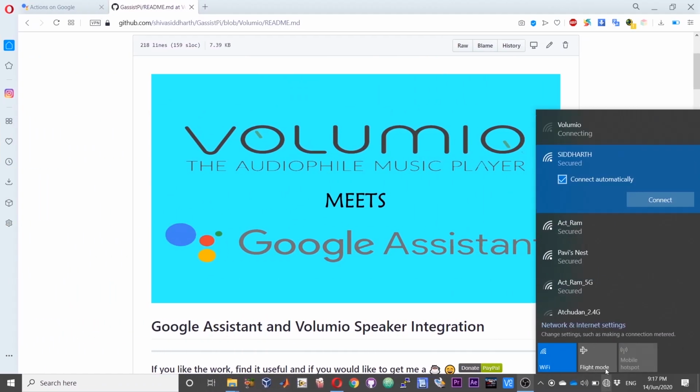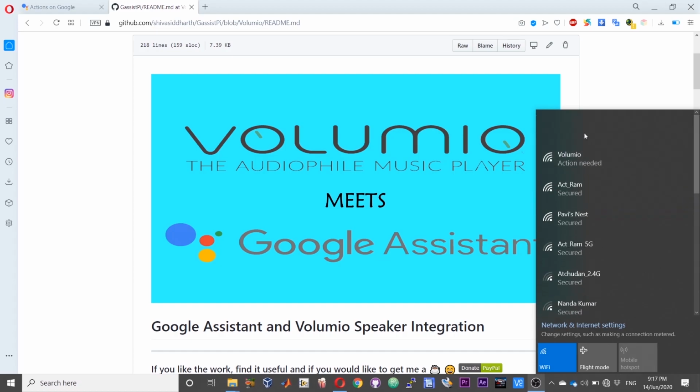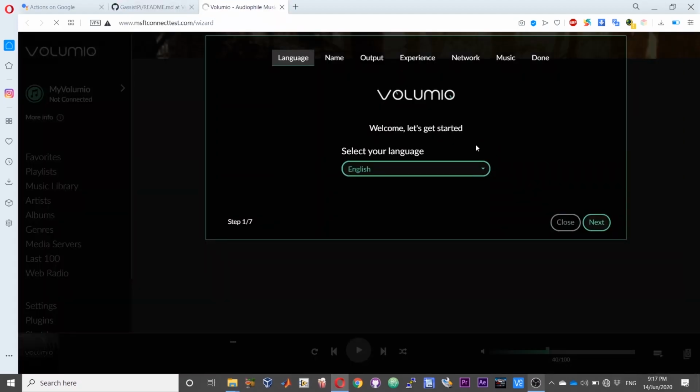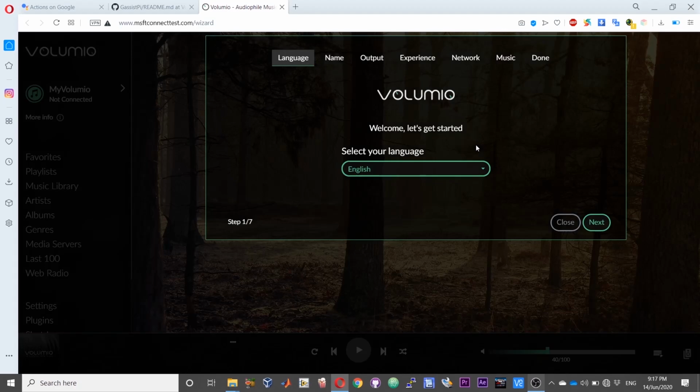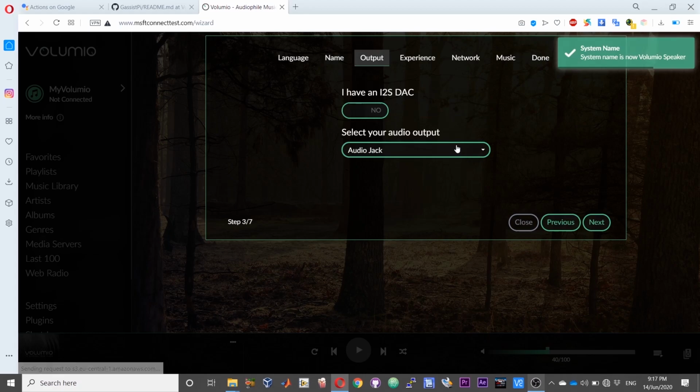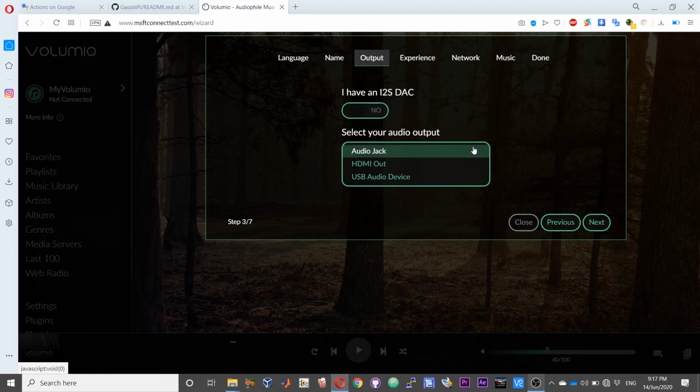Once the Pi boots, it will open a hotspot or an access point called Volumio. Connect to that access point. First it will take you through the setup wizard. Just go through it sequentially, one after another. Here you can choose your audio output, or we will configure it a bit later. It is up to you.